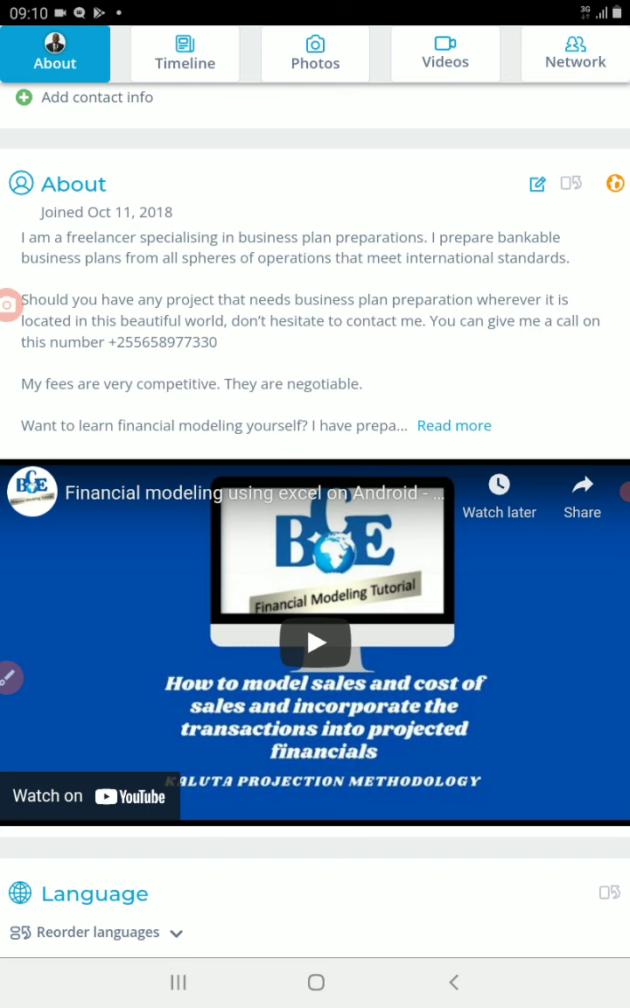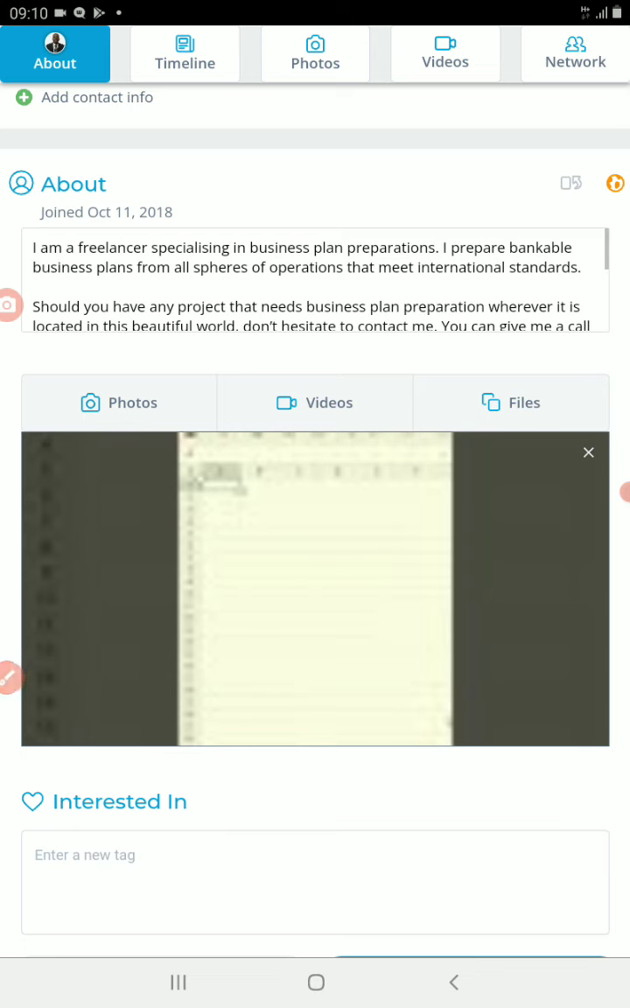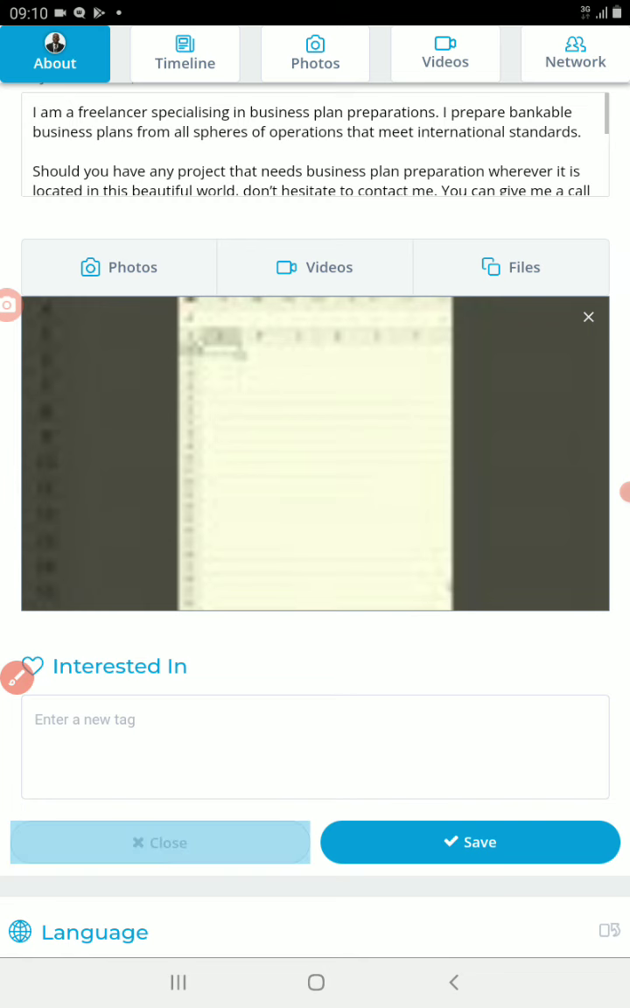Let me click on edit button here on top. Let me show it. So there is this edit button. I'm going to click on that as if I want to edit about section. So you see there are options here to use photos, videos, or files, okay, when you express yourself. Okay, so I've used video there. As you can see, I've used video, so let me close this.